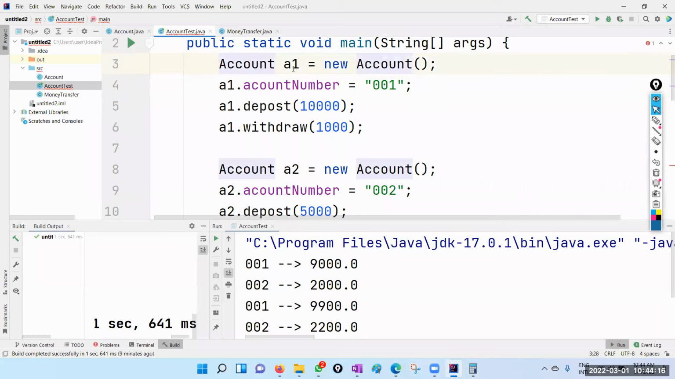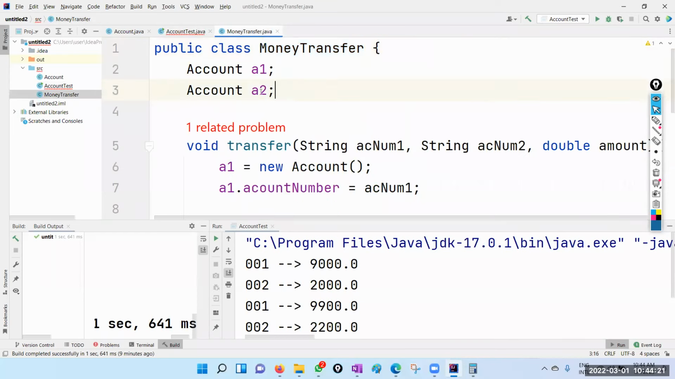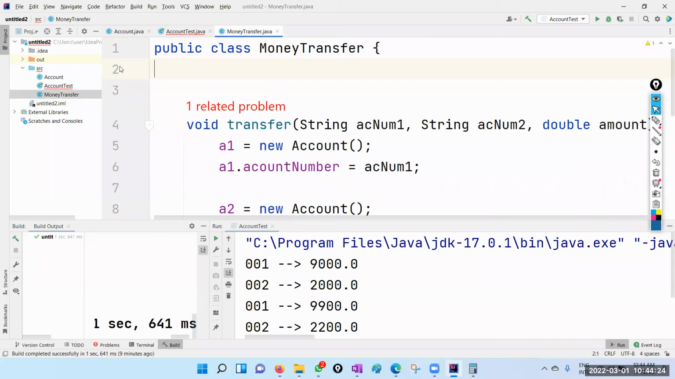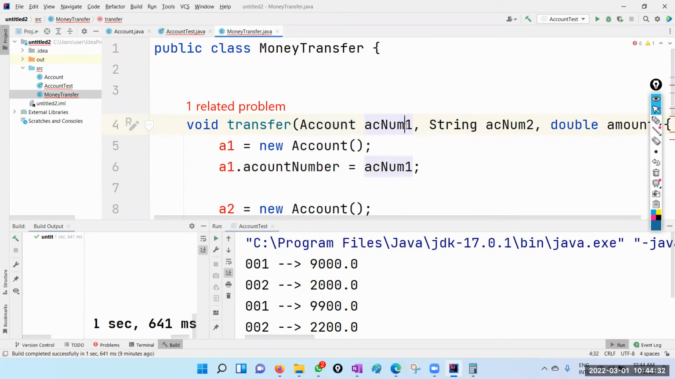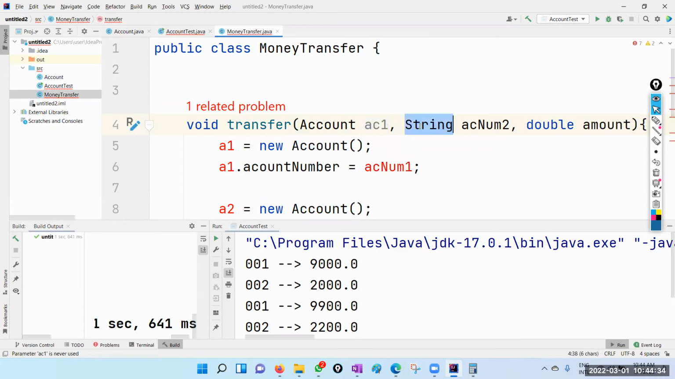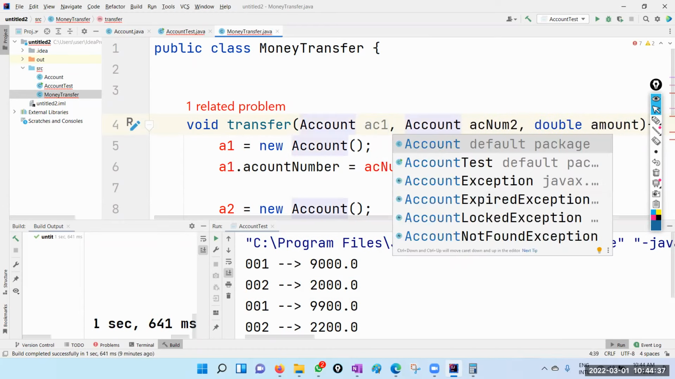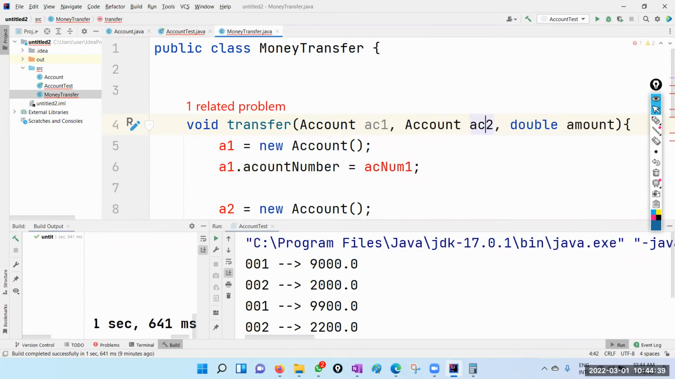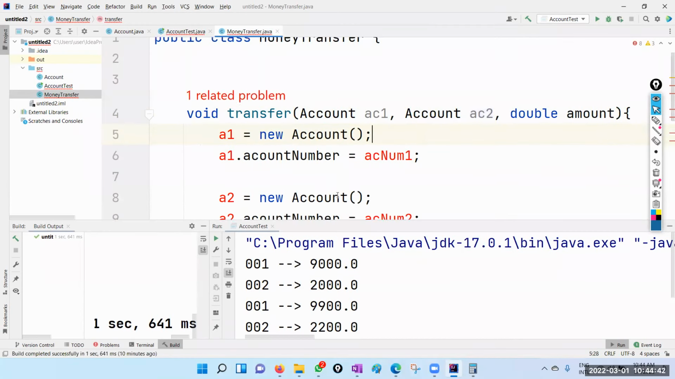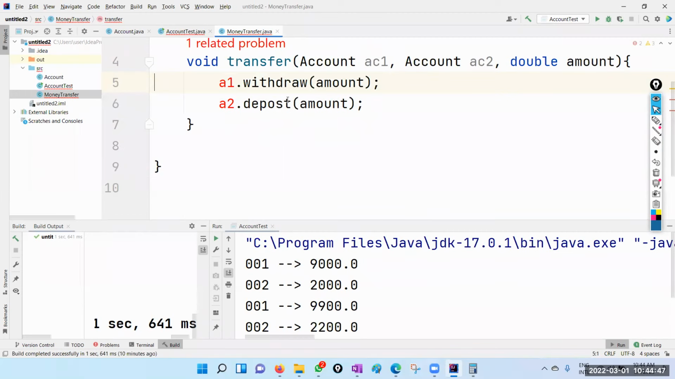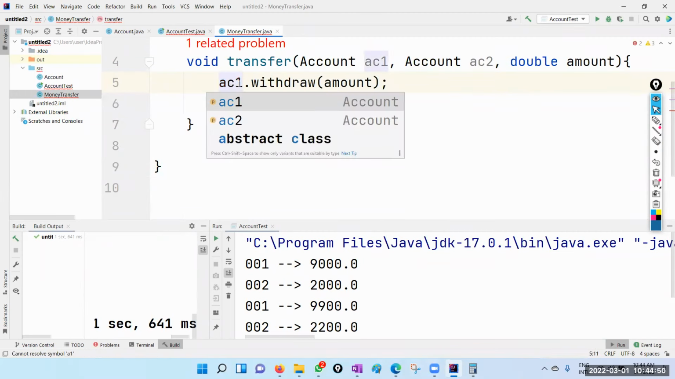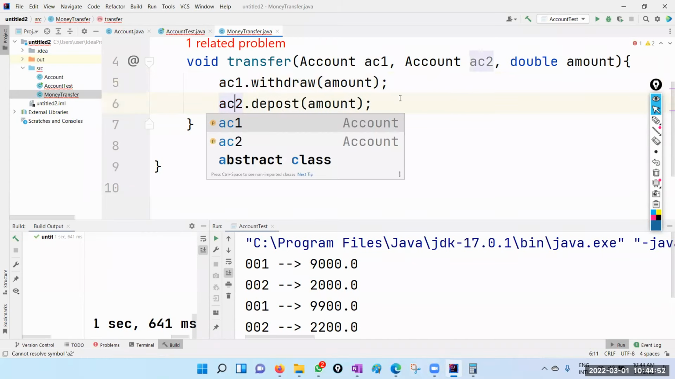So since we have the account object, because we don't have the database, I'm going to do a little bit of change here. Otherwise, we are in problem. We can say account AC1, account, because we don't have the database connectivity for this particular example. Then you don't have to create objects. You just have to call the withdraw method for the first one and the deposit method for the second one.